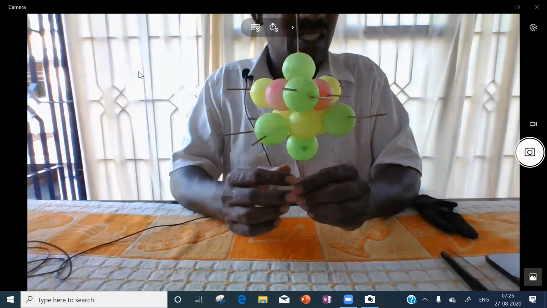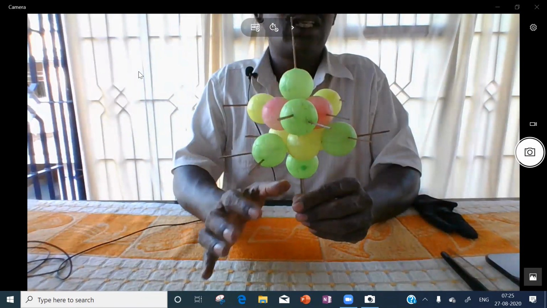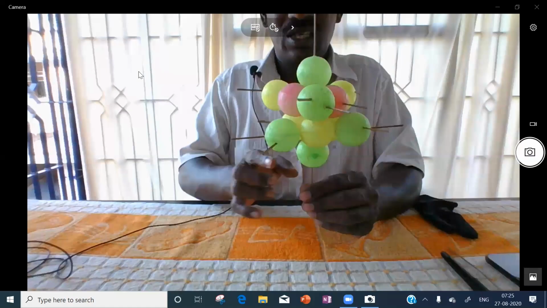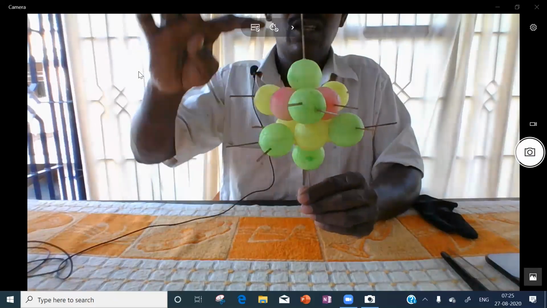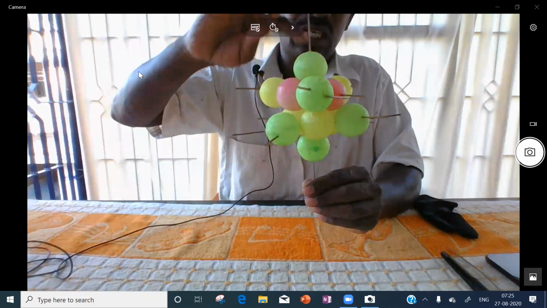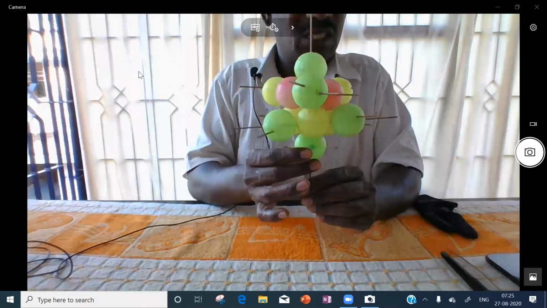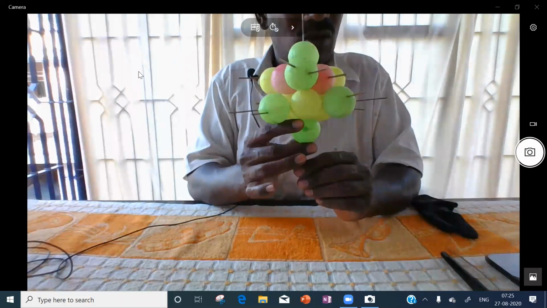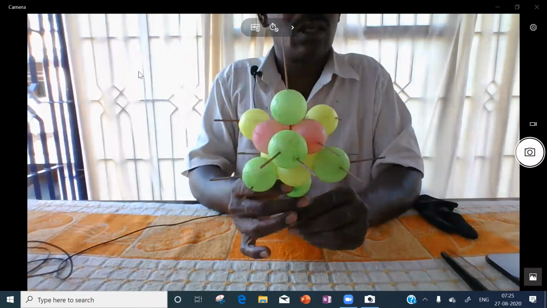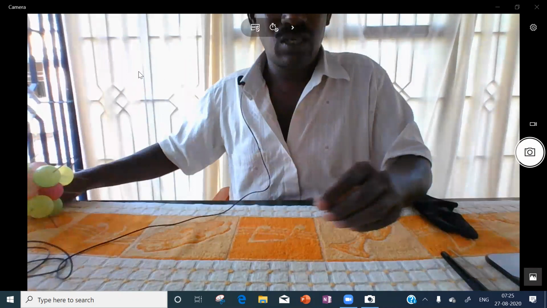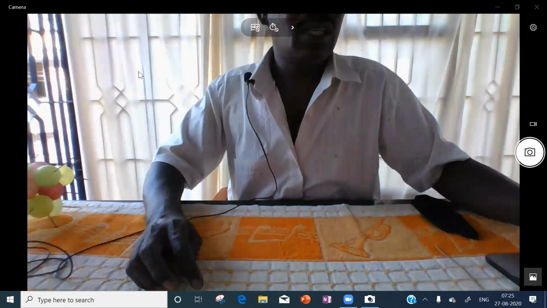So FCC means understand that 4 layers we have to take. A, B, C, A. Fourth layer particle is identical to first layer particle. So FCC means understand that 4 layers. Okay, 4 layers. So FCC means we got an idea that 4 layers we got.